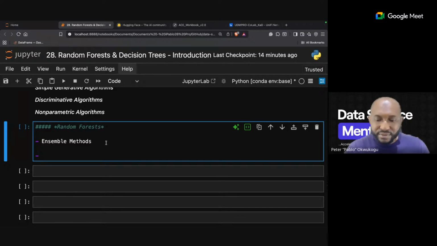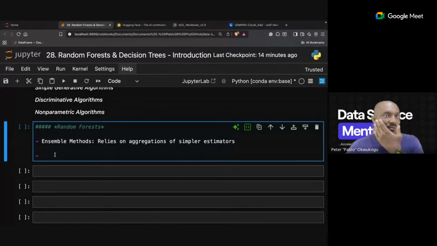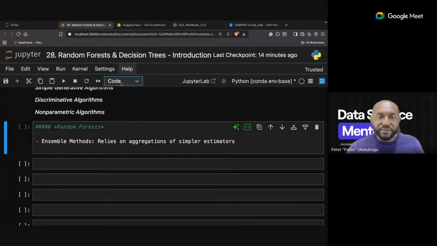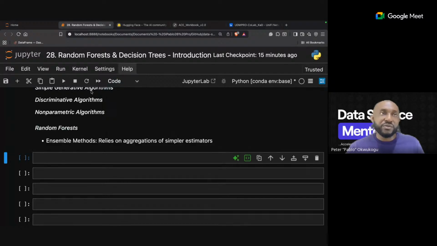So it relies on aggregations of simpler estimators. We're going to ask what that simple estimator is. That's typically what this random forest is about. Now, I know at this point you're wondering, okay, we've said so much technical stuff, so how do we piece all this technical verbiage together? So let's look at an intuitive side of it.